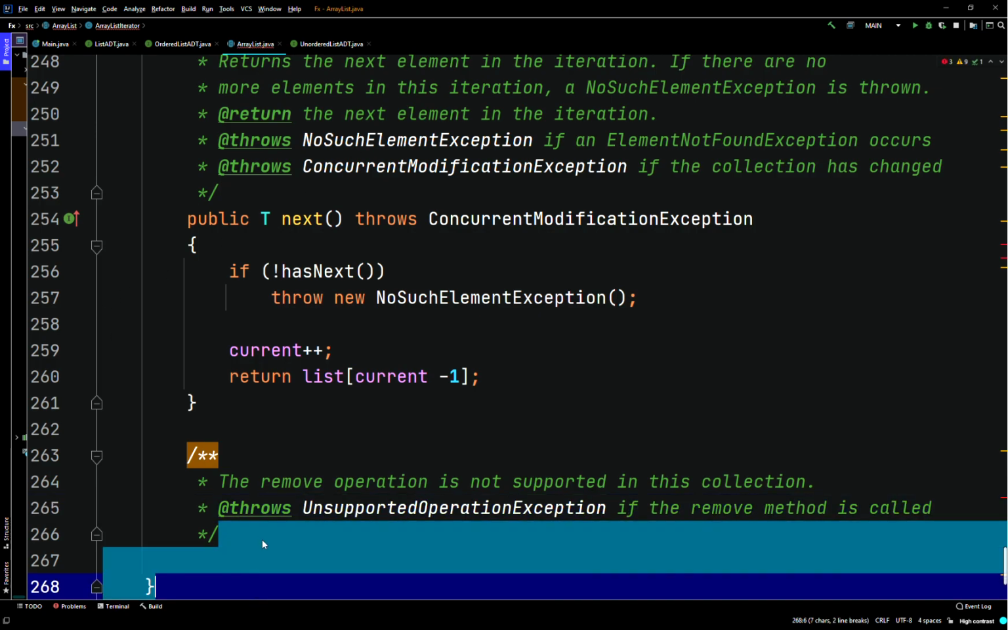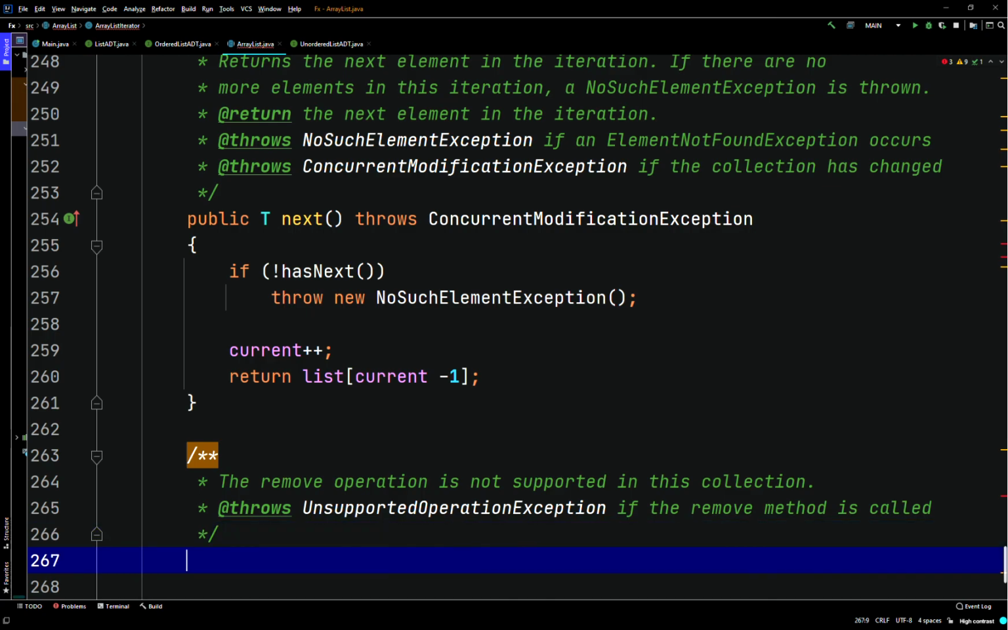IntelliJ took its redo button out for something else. I have no idea why they did that. I think it's like Control Y or something. Usually it is, but they changed it. They set it to something else. It was probably the stupidest thing they did.